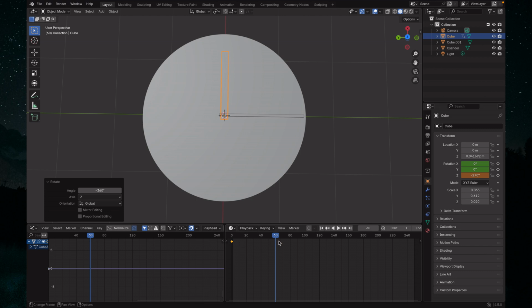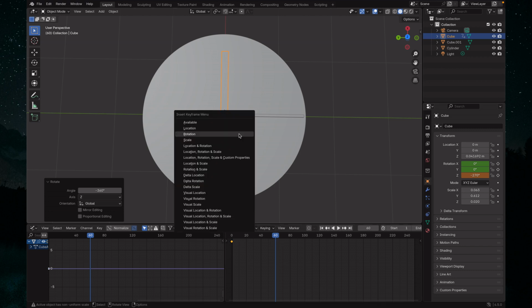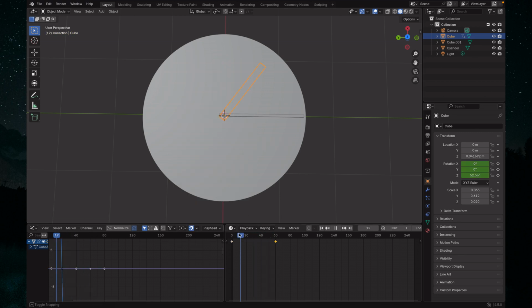So up here, we are going to create a keyframe, K on our keyboard, and we click on rotation. As you can see, if we play our timeline, our rotation has come through the way we wanted it. Now we want a continuation. We don't want it to just stop on this part. We just want it to continue like 3 times.